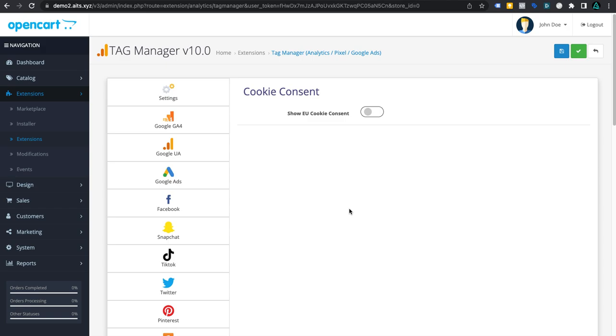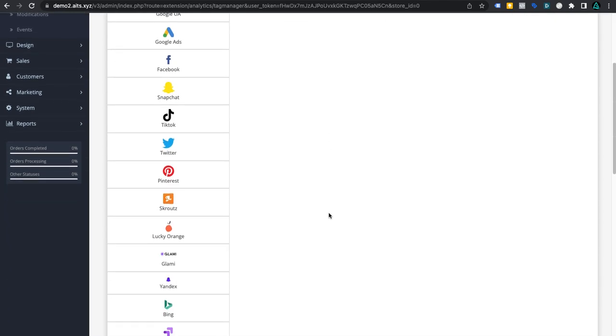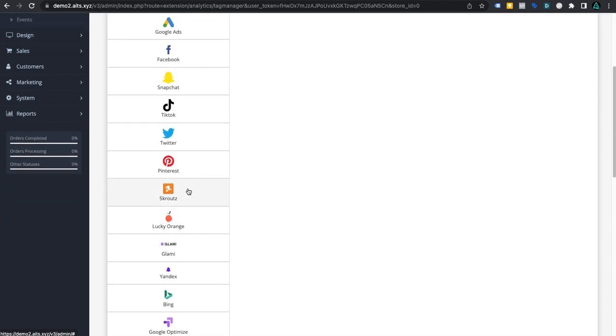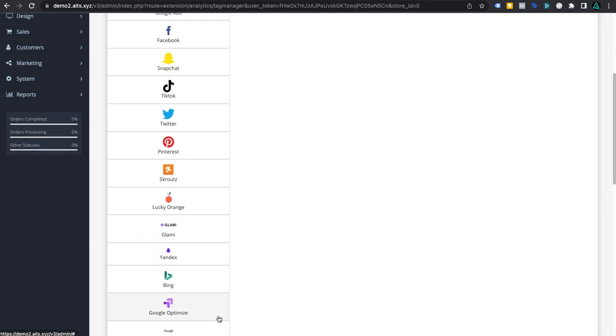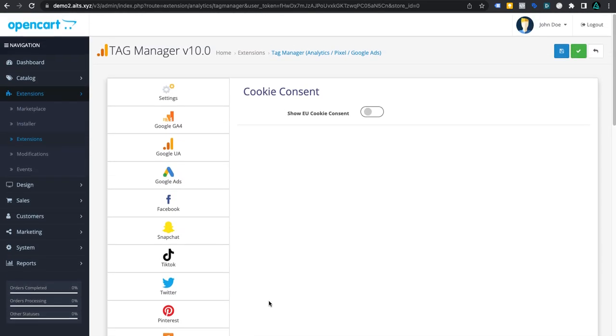All the scripts that are running through this extension are going to obey the consent, and most of them won't fire if marketing cookies are blocked. Let's suppose Lucky Orange, Skroutz, Glami, Yandex, all these are blocked under marketing. So if consent is not granted for marketing, these tracking scripts will not fire.